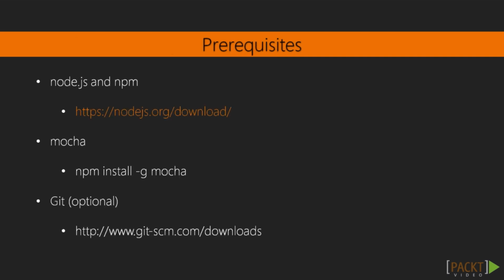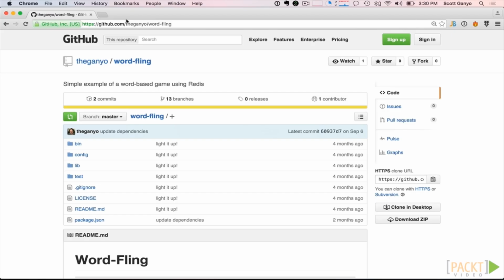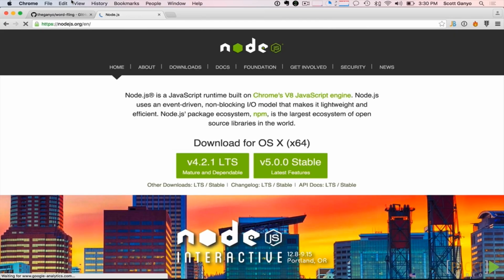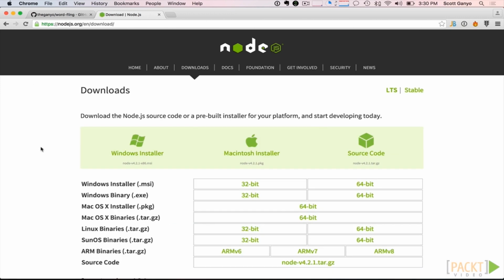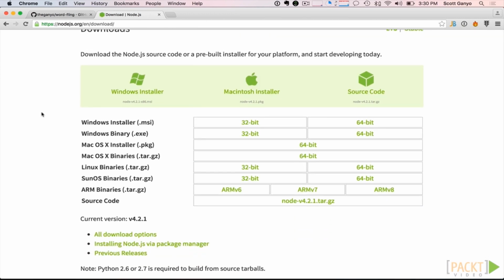Before we start writing code in Node.js, we need the Node.js runtime and npm, which is the Node package manager, installed. This is operating system specific, so I'm not going to spend much time on this, but the Node.js.org website has everything that you should need. I'll show you that right here. If you go to downloads, all the information is here.